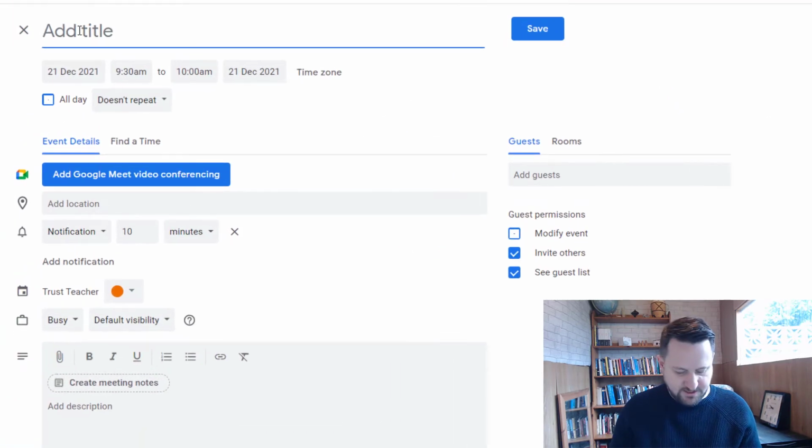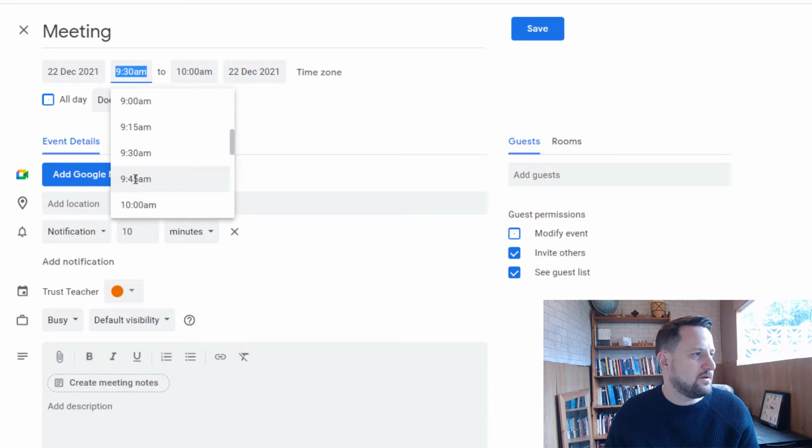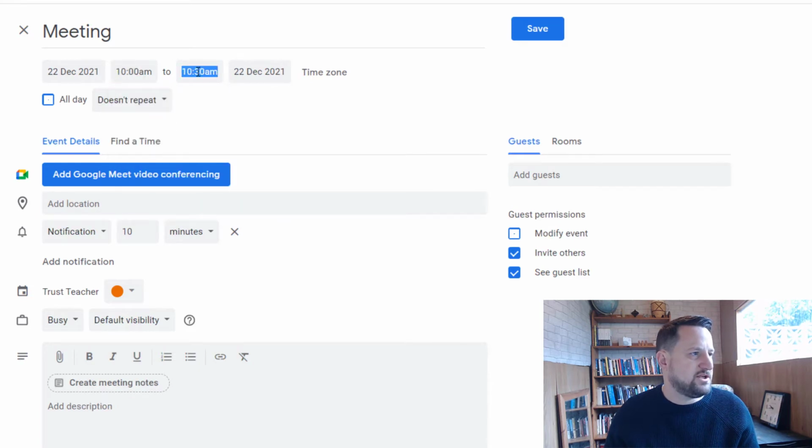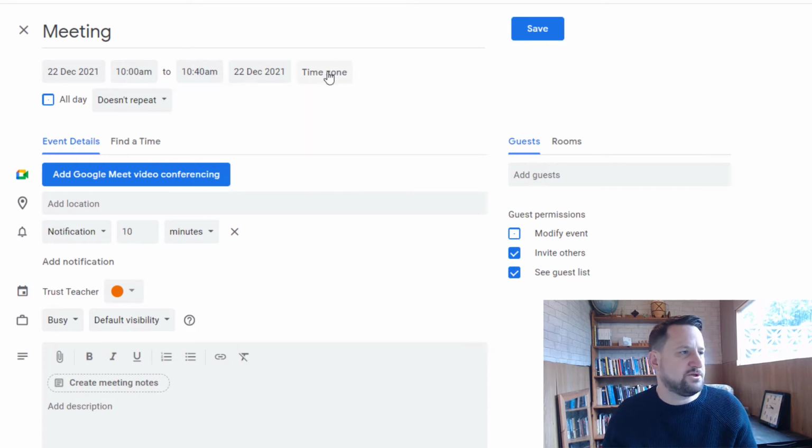So I'm going to add my title in, and here I can change the date and time if I want. If I want to ever change my time manually, I can click in there and I could change that manually. We've also got the option for a time zone. This is great if you are joining with people from a different time zone, just to make sure you're all going to be there at the right time.